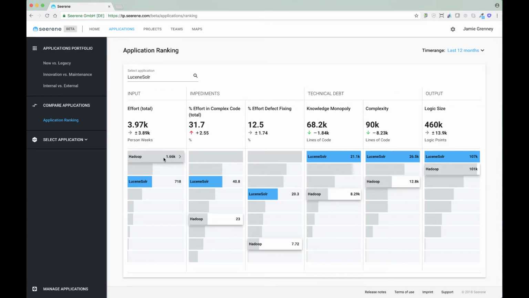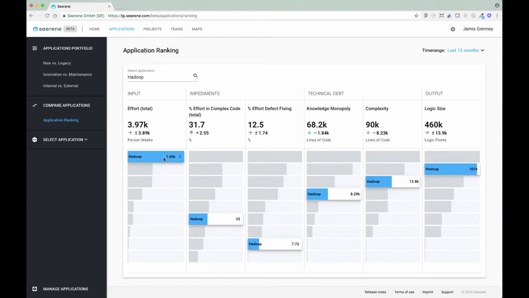The logical place to start is to look at the application where you're investing the most resources. In this example, Hadoop is at the top of the list. If you look at the impediments here, they aren't too bad. But sometimes, when teams are working really fast, they leave technical debt behind. As an executive, this looks like the spot where I'd have my application manager dig in.